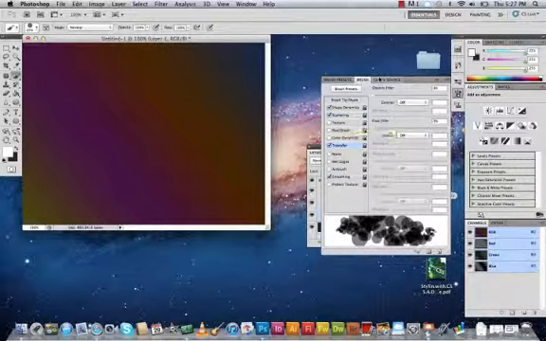Under transfer, opacity jitter. If you put up 100%, some of them will be totally opaque, some will be partially opaque. I think this is kind of a fun one, so I'm going to turn it on. I'm going to leave flow jitter alone. There's other things in here too. These are the ones I want to use.